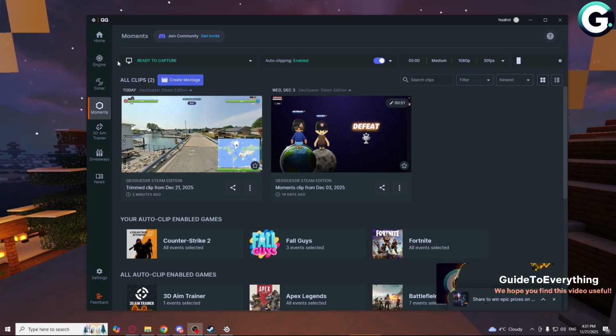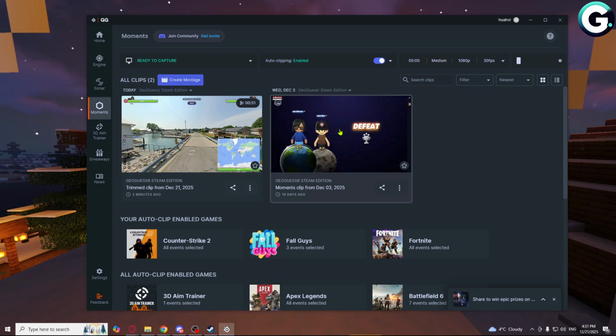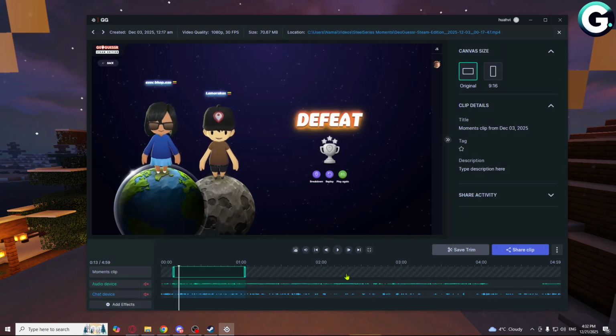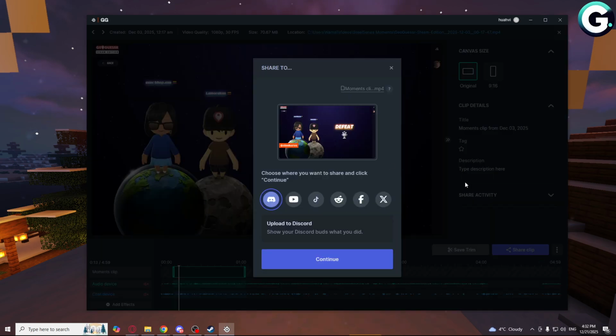So what you'll need to do is basically open up your SteelSeries GG app, then go to the moments and you'll see all your clips. As you can see, this is my gameplay. And basically if I click on my gameplay and want to share this clip, I will click on this share clip, then choose where you want to share and click continue.